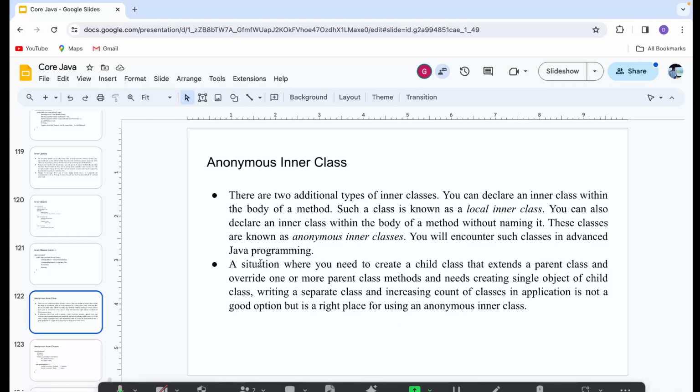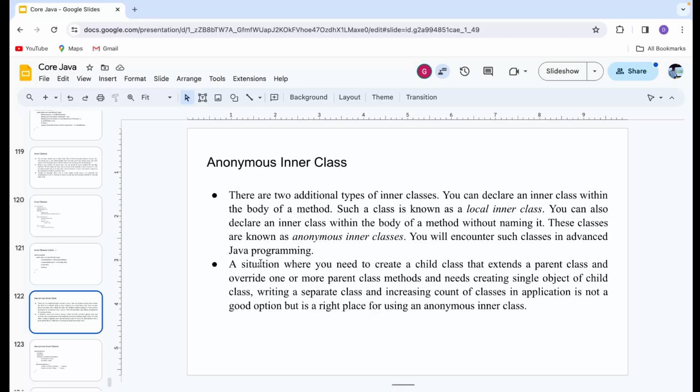Consider a situation where you need to create a child class that extends a parent class and overrides one or more parent class methods, and you need to create only a single object of the child class. Writing a separate class and increasing the count of classes in the application is not a good option, but it's the right place for using an anonymous class.